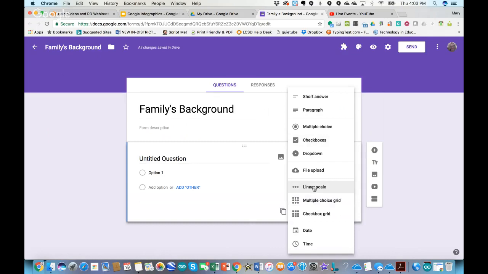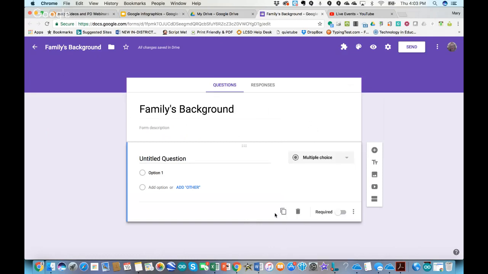You could do a linear scale, which would be on a scale of 1 to 5. 1 being terrible, 5 being great, or vice versa. You would set what those are. In this case, I'm going to put multiple choice.